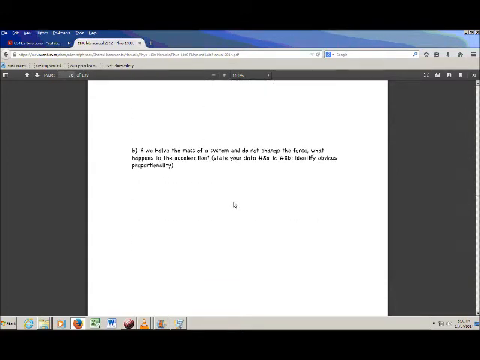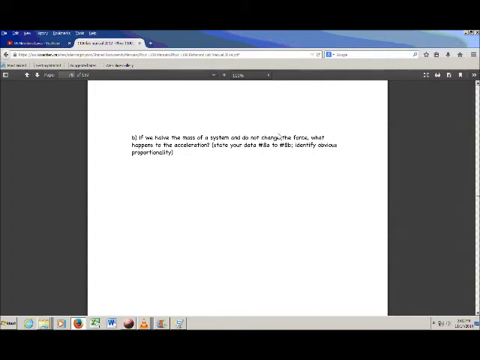Same thing for question B, except you're looking at the data from question 8. If we halve the mass of the system but don't change the force, what happens to the acceleration? Again, write down your numbers, identify obvious proportionalities, and then explain what happened to the acceleration when you halved the mass but didn't change the force.